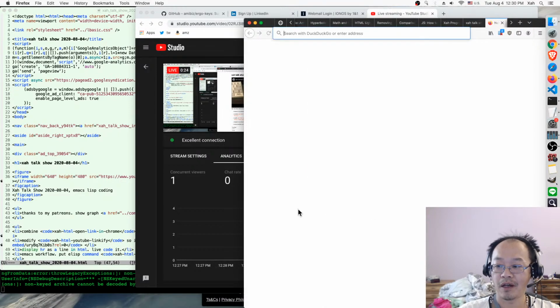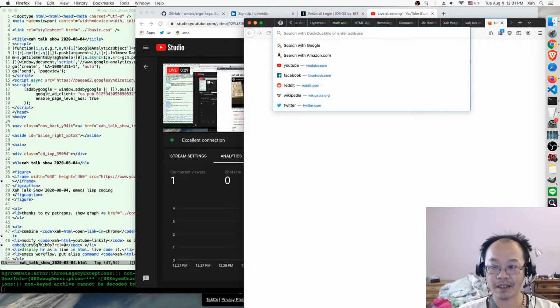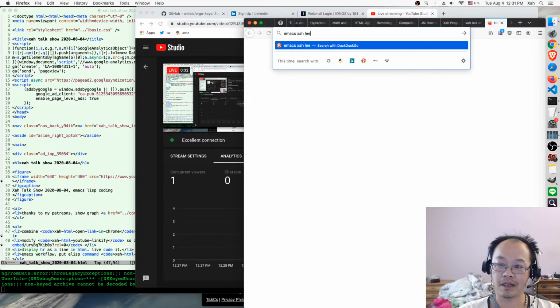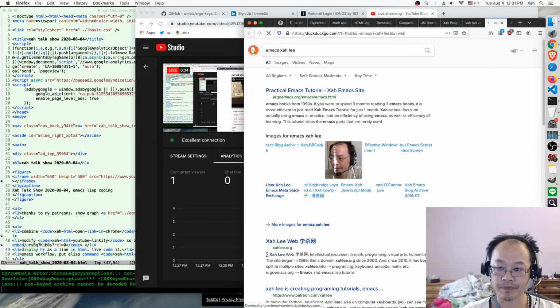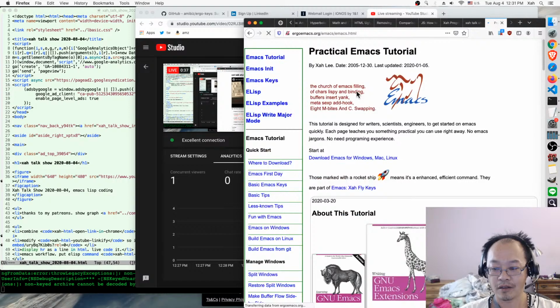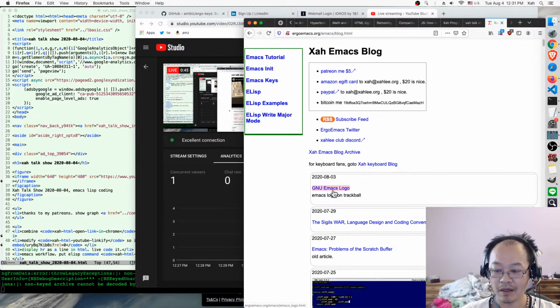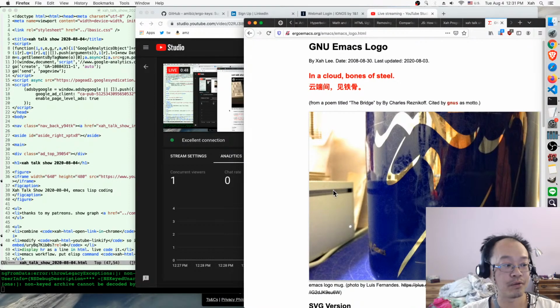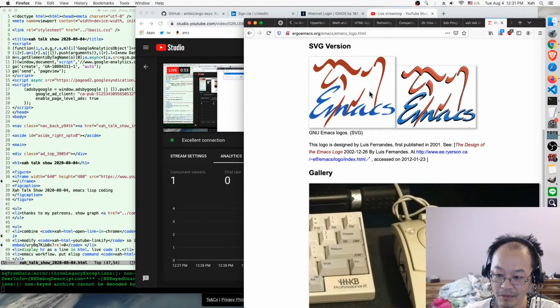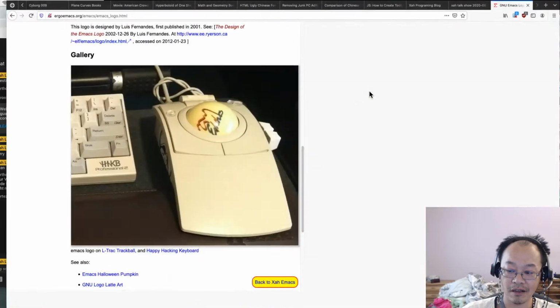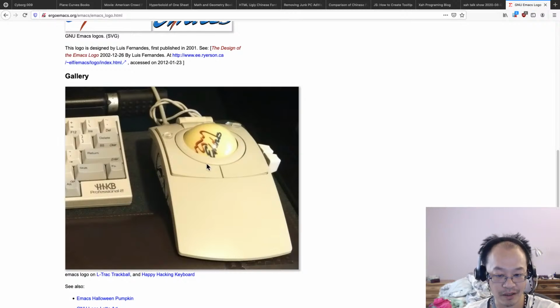So we got a background image of the Emacs logo, Xah Li. Search for Emacs Xah Li, you'll find it. You go to my blog, and let me show you this. This is the Emacs logo, and here are the SVG images, and here is a photo I just found. Someone used this trackball and put an Emacs logo there.